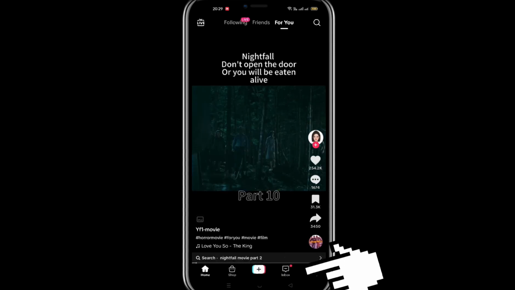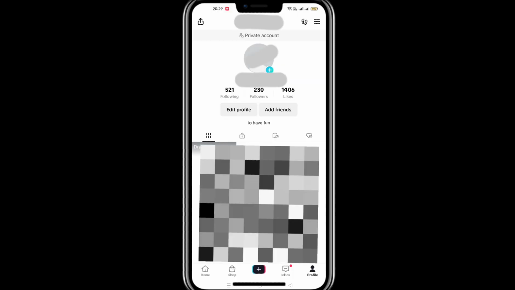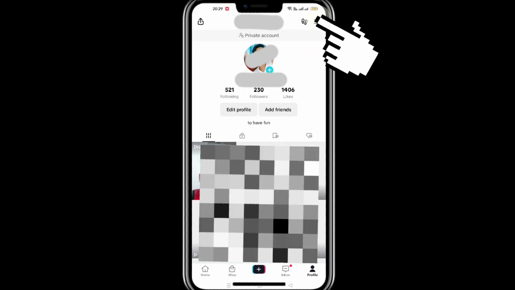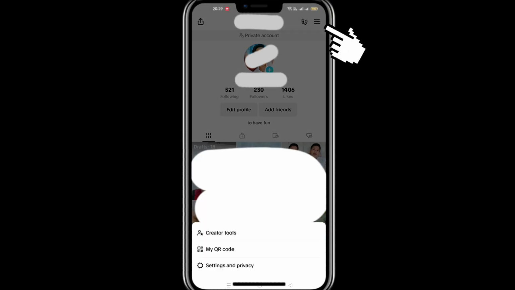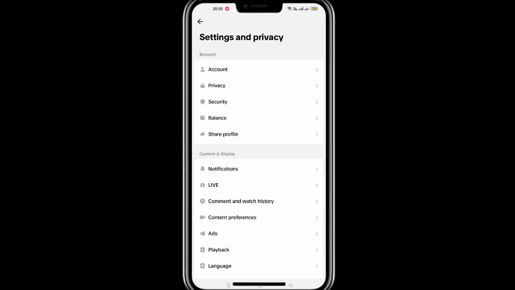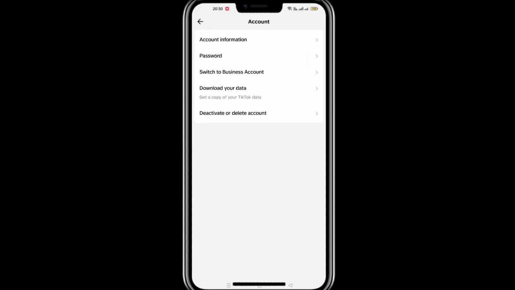and then on the lower right side click the profile icon, and then next click the three lines icon on the upper right side, and then click settings and privacy. Under settings and privacy, click account, and under account select or click deactivate or delete account.